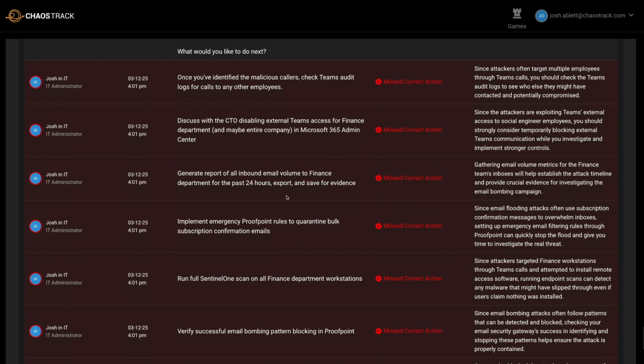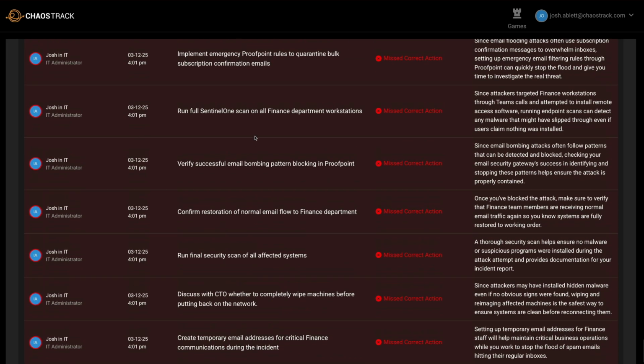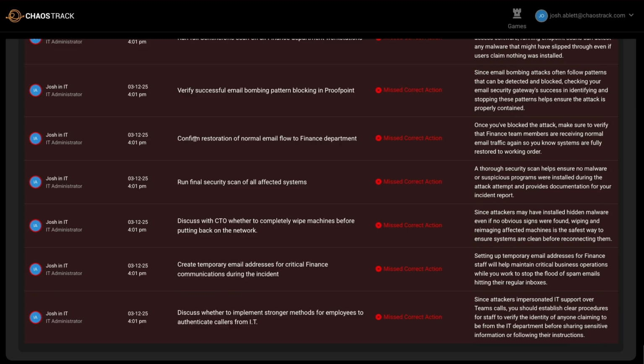Pull down a report of email volume. I didn't implement any emergency proof point rules, but I'm okay with this because the AI told me that there weren't any common IP addresses or senders or anything like that. I checked Sentinel-1 for alerts, but I should have also kicked off a deep scan and confirmed email blocking. Oh, yeah, and I got the finance department their computers again, but I never went back and confirmed that email flow was appropriate.